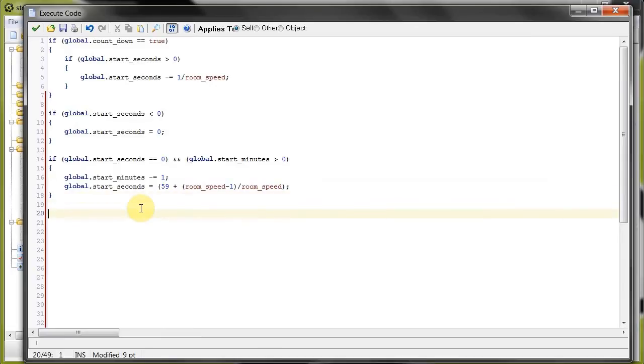Alright, so then here we go. If global.start minutes, now we're going to be thinking, well, what happens if minutes equals 0? Then we're going to take something from the hours. So if global.start minutes equals 0, and global.start hours is greater than 0, right? So we've got something to take from. And here we've also got to say, well, we can only do that if global.start seconds is requesting that it needs more seconds. So here that's equal to 0.